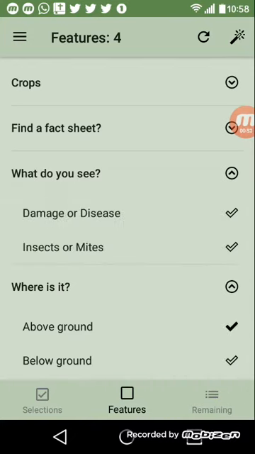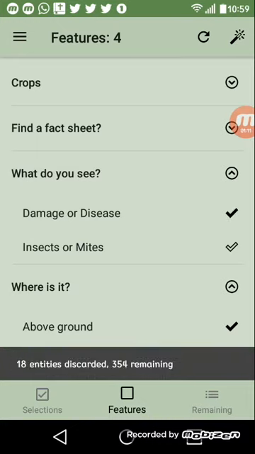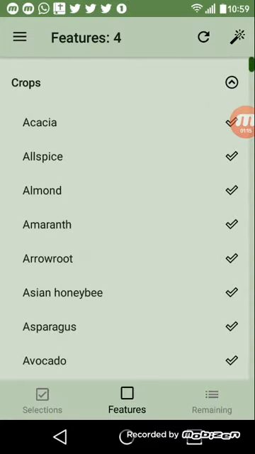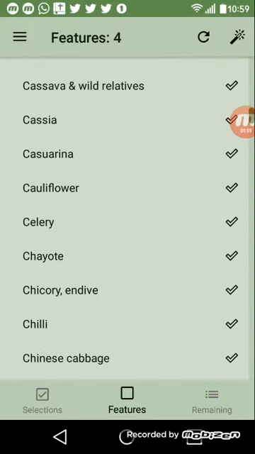What do you see when you see that? Is it an insect or mite? You know, some little thing that you can see crawling around, or you see the damaged produce. And in this case, it's a chili. So the chili is a bit damaged. So you click on damage or disease, which is under what do you see. Then after that, you go and choose the crop. Scroll down under crop till you get to chili.